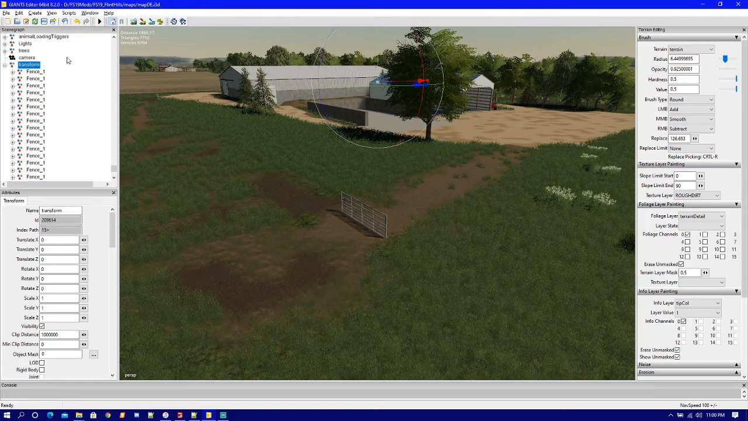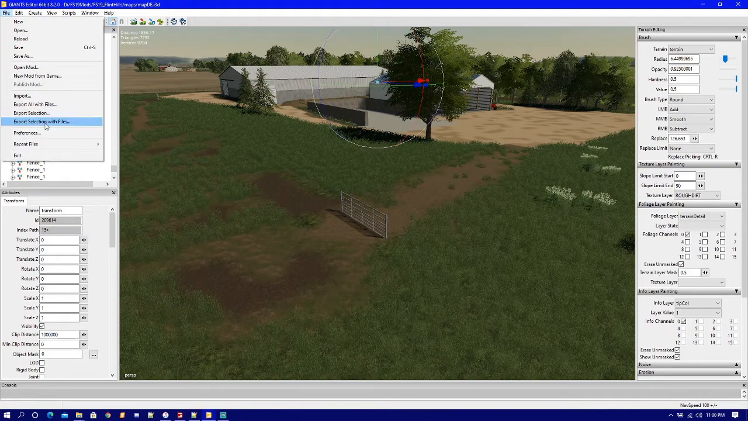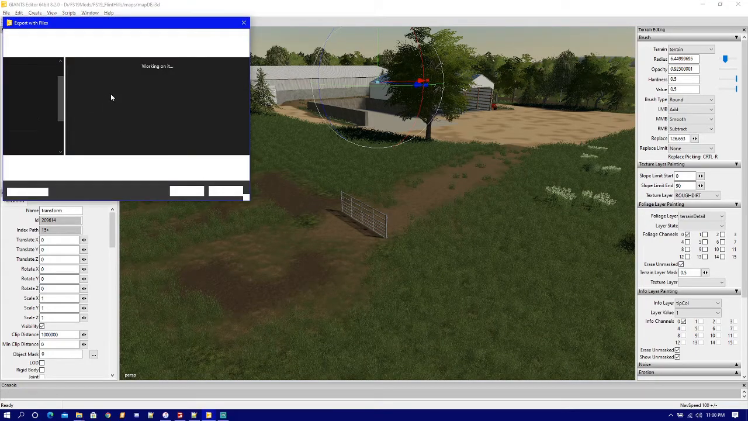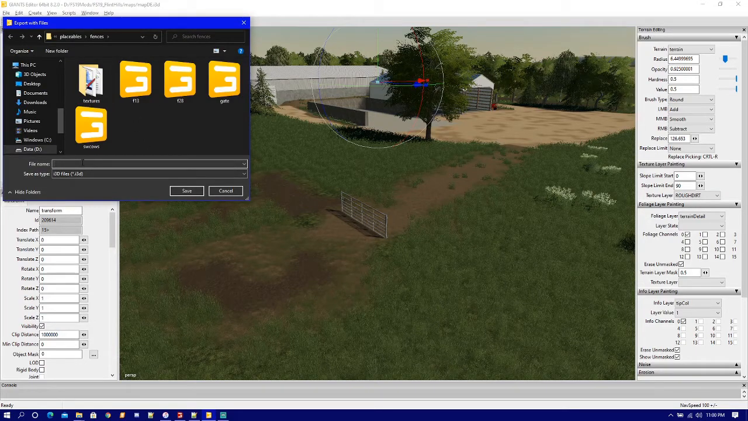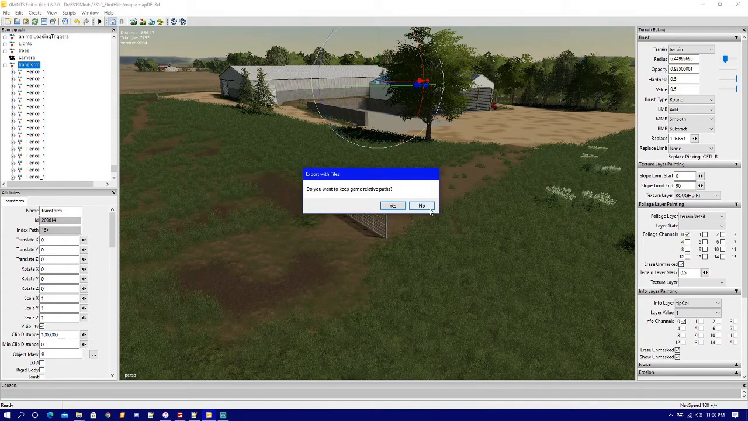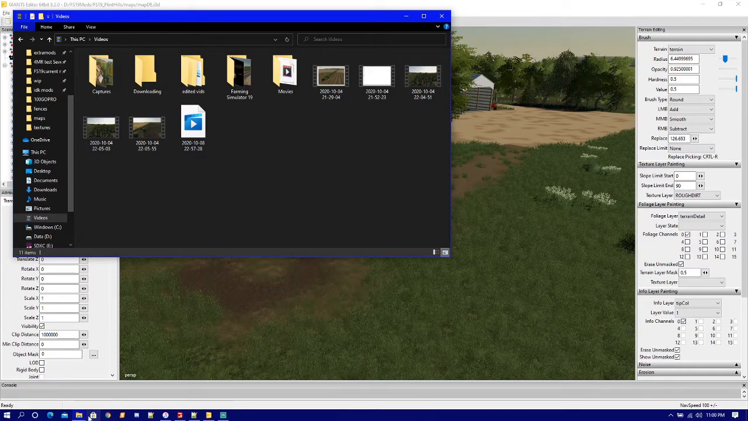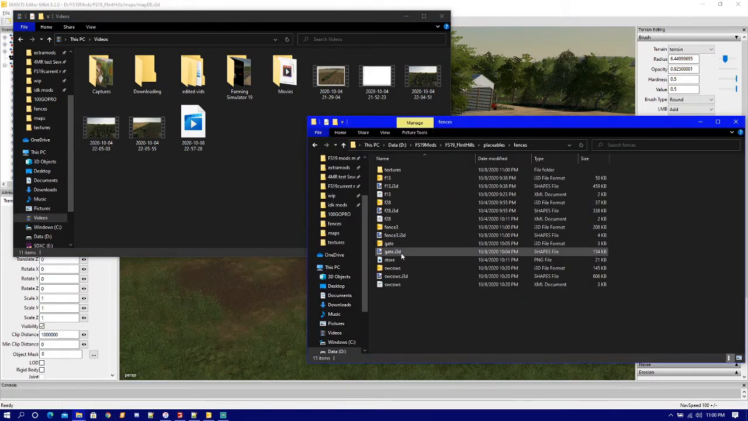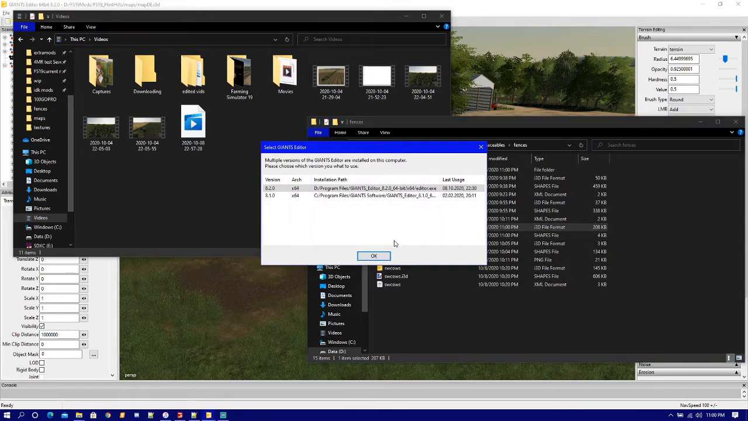So therefore, we are going to just file and export selection with files. And then we are going to name it whatever you would like. I'm just going to do fence 3 to show you quick. No and no, so that gives you the new textures, files where you want them. And now we are going to run into fence 3 i3D.